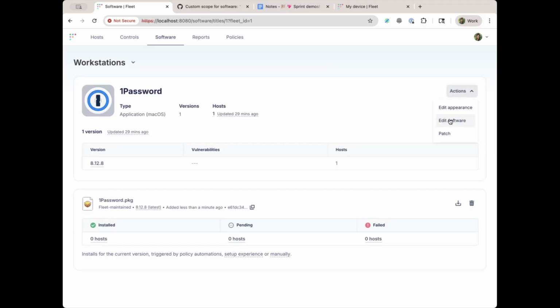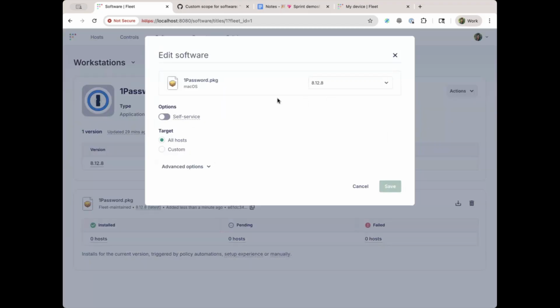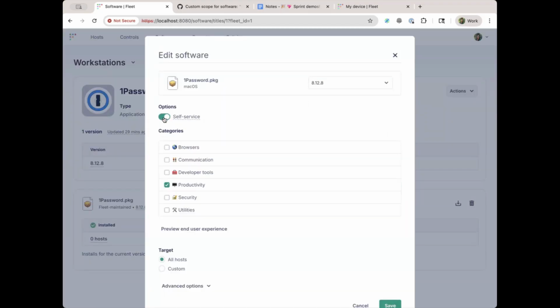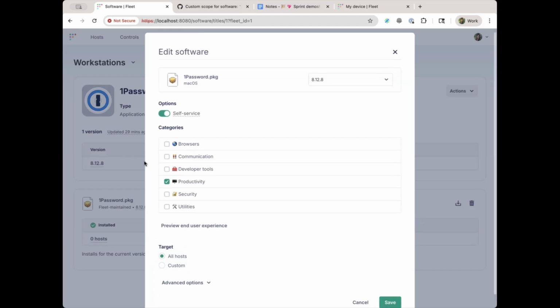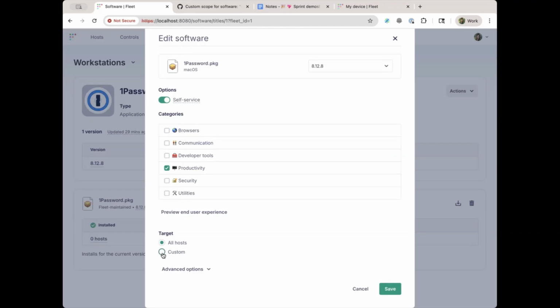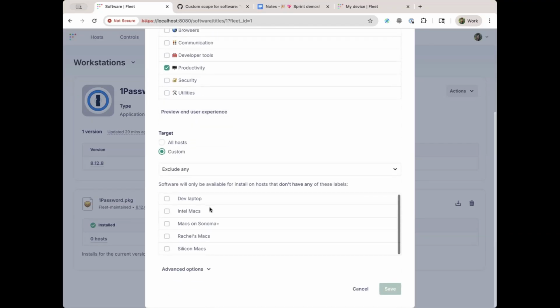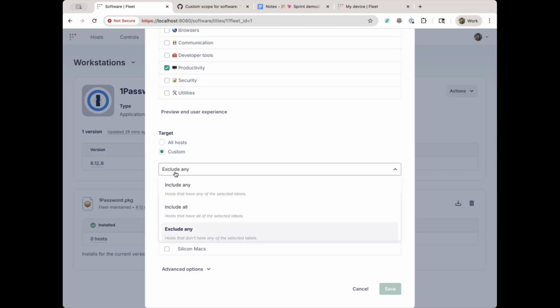We can customize the scope of this software. So specifically, I want to target some hosts. I want it to be self-service so my end users can reach the software and install it themselves. And when I go to custom, you will see this labels drop-down picker right here. So initially we only had include any and exclude any.